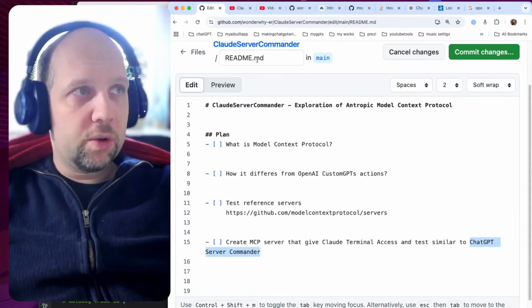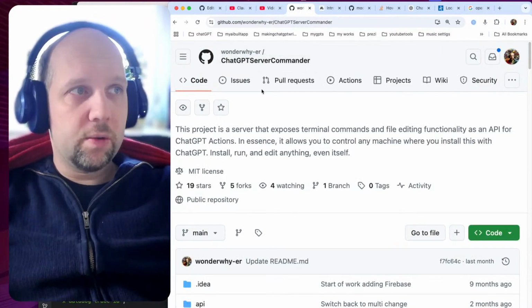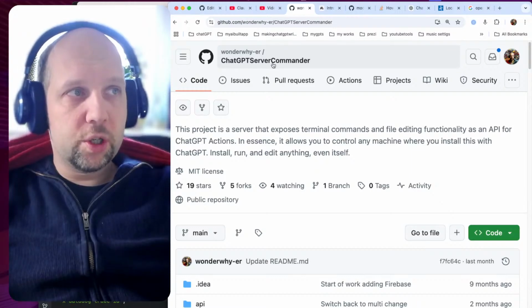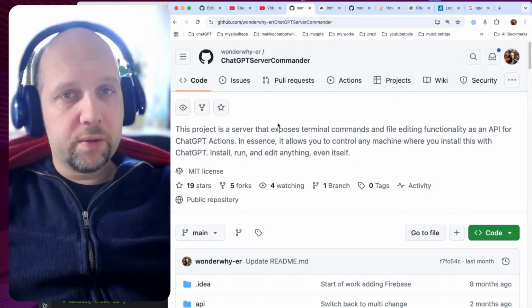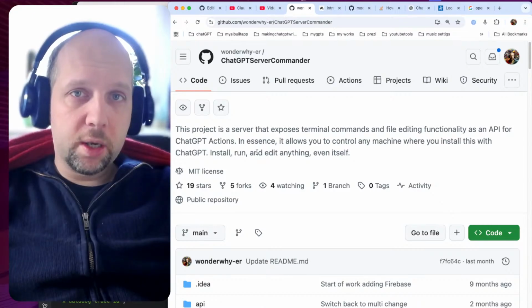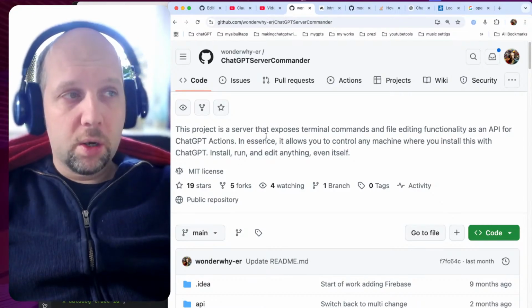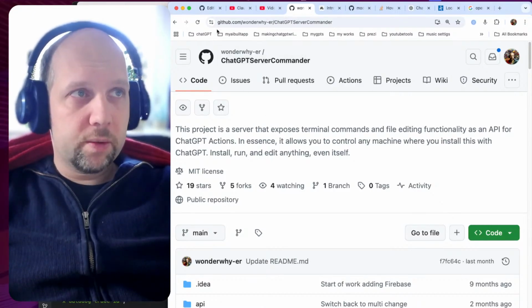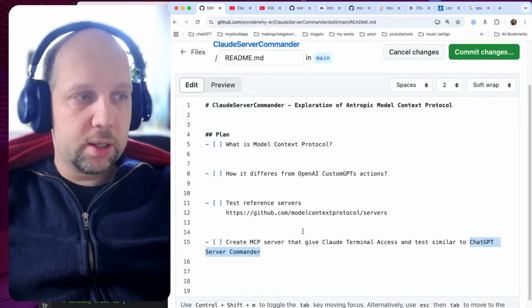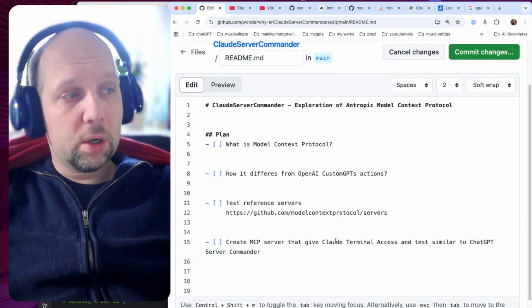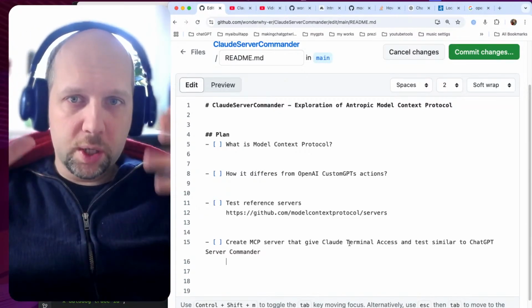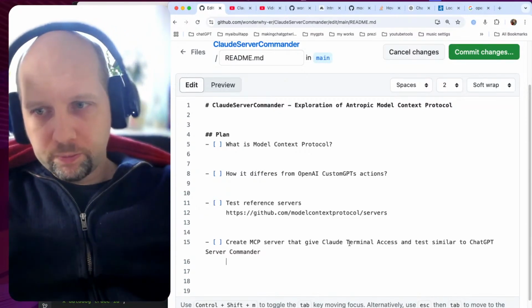I did before for ChatGPT, where I made the so-called ChatGPT Server Commander, a tool that gives access to editing files and running terminal commands on your servers or local machines. So we will try to make a similar server for Claude, just here on the stream. So it's kind of like a live hackathon and exploration.